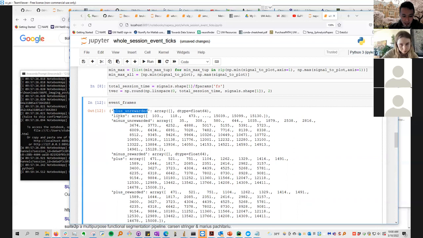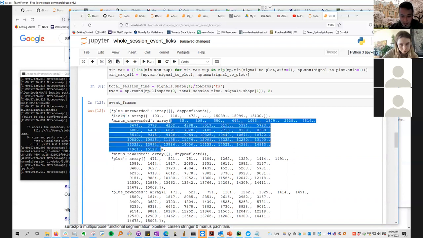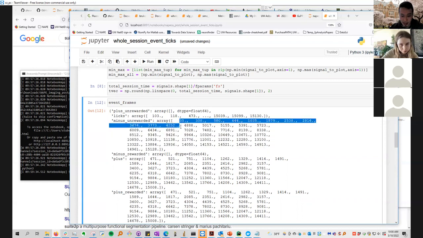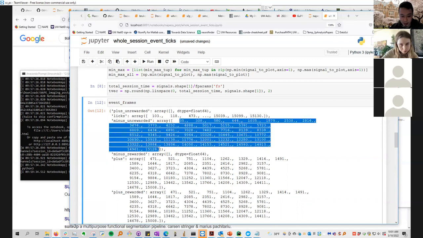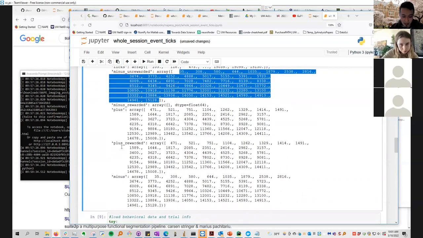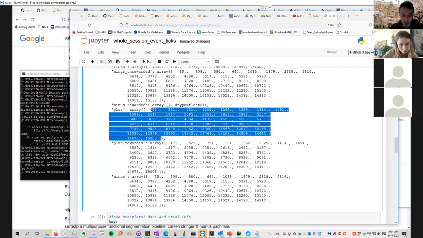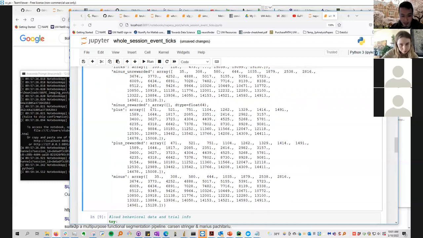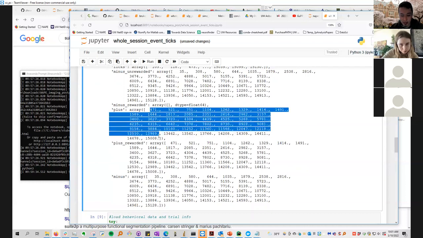And within each of these keys, as they're called, there's a list or an array of time points of when the events happen. So here you can see we have all these different events happening throughout, and also the time points. Note that these are in samples, so you're going to have to multiply your time points by your sampling rate.